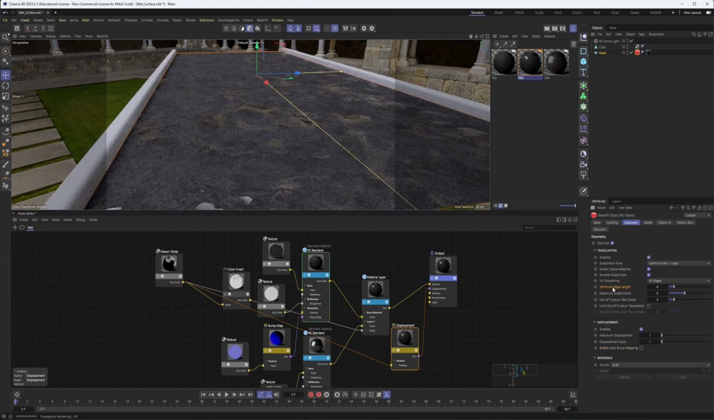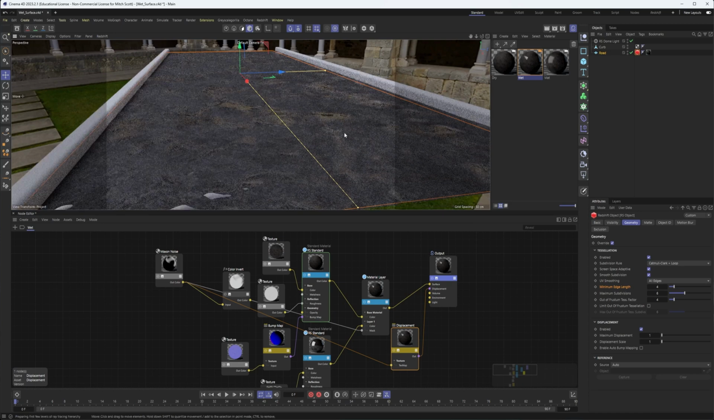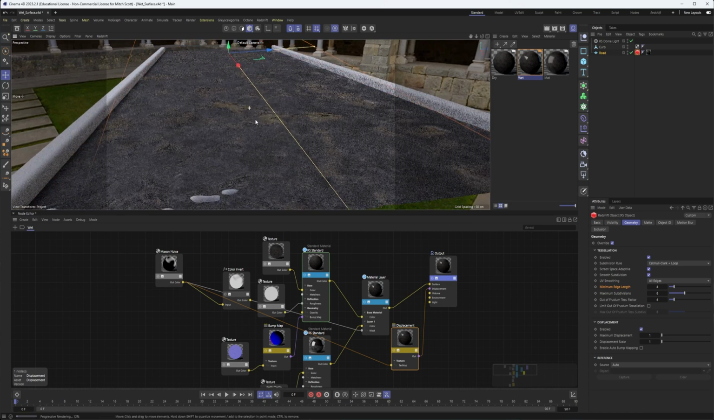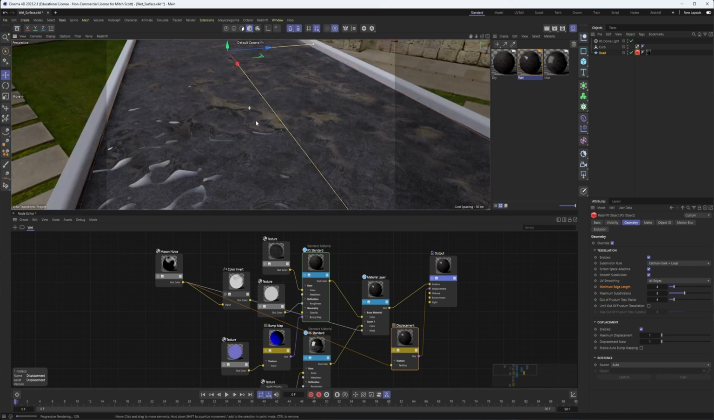You could always reduce the minimum edge length and increase the maximum subdivisions, though do be careful because that can increase the amount of RAM, video RAM, something needs to render, and depending on the graphics card of your computer, that could be problematic. And so this is pretty much it for the material part of this.